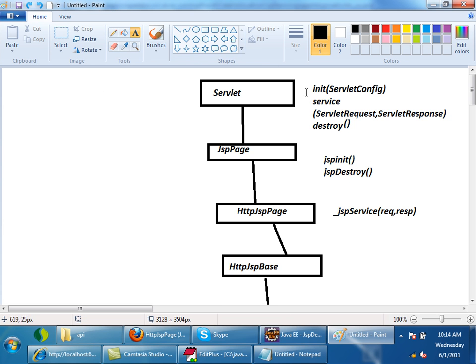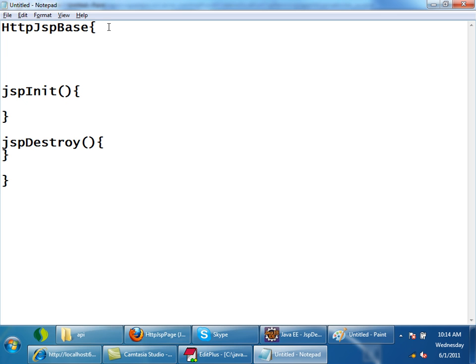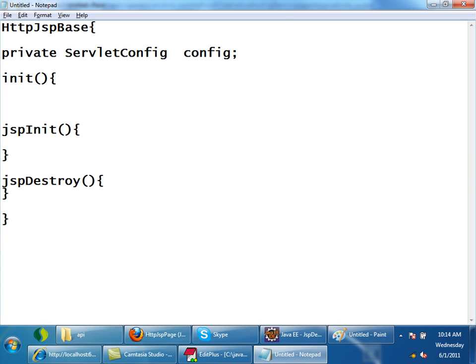Now let us see the implementation of the init method here. HttpJspBase has a private variable, a private ServletConfig. See here, the init method is like this: init, which takes ServletConfig as a parameter.